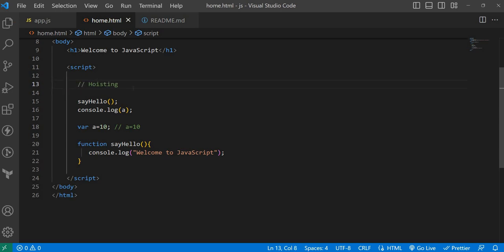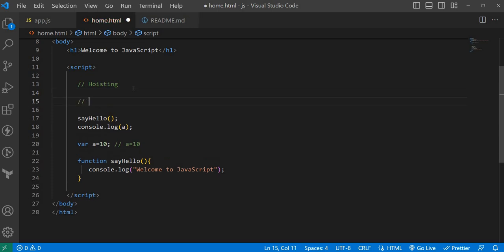Hoisting means we are able to access the variable before initialization, before initializing or assigning any value to that variable. So this is called hoisting. You already understand the concept, but here you are understanding the definition, what hoisting is.